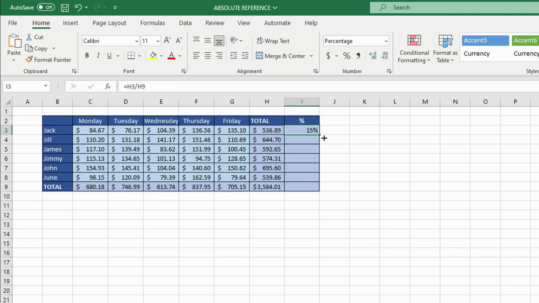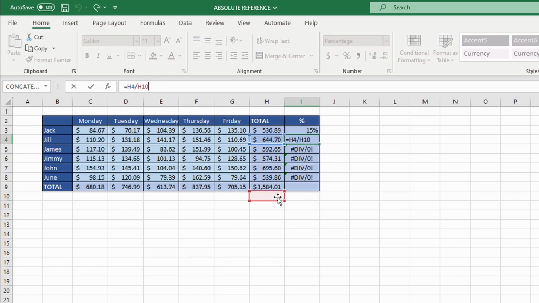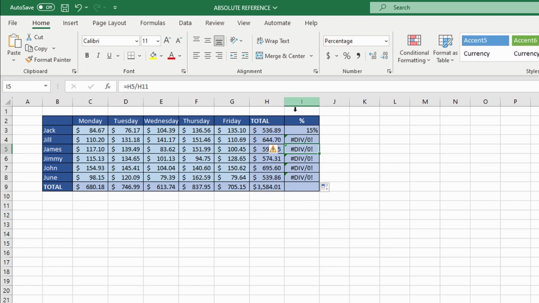Now, to apply this to the other cells, just go ahead and drag the green box on the lower right corner of our cell. But it doesn't work just like that. This is because we haven't used absolute reference yet. What happened is, the second reference just moved one space as well, as for the others.